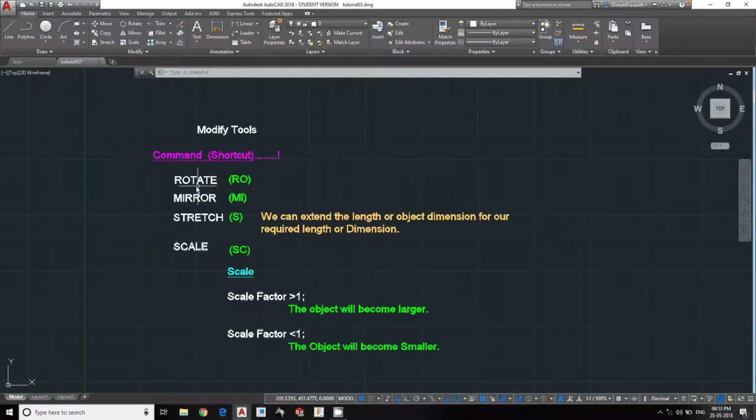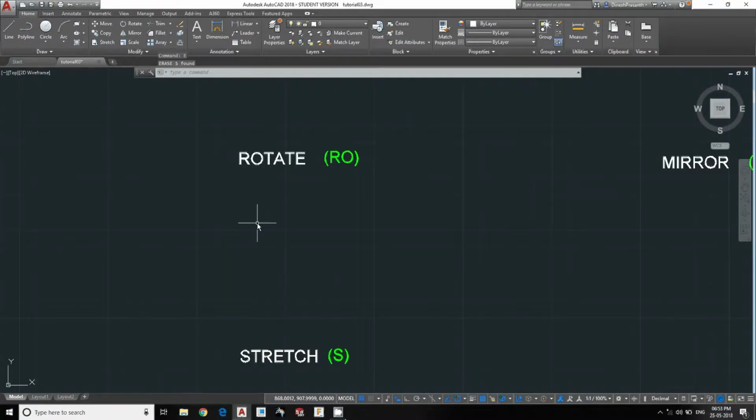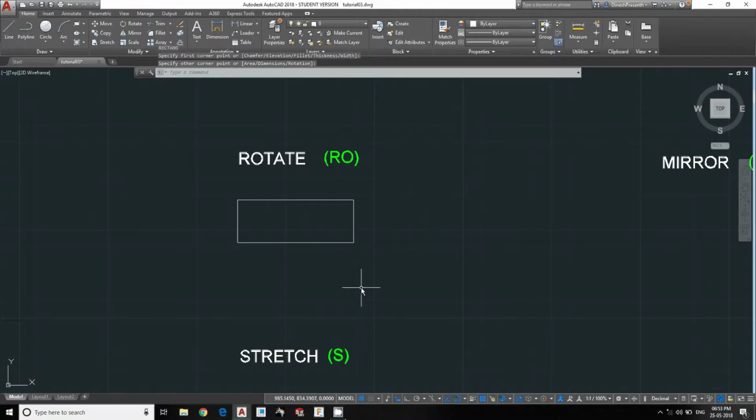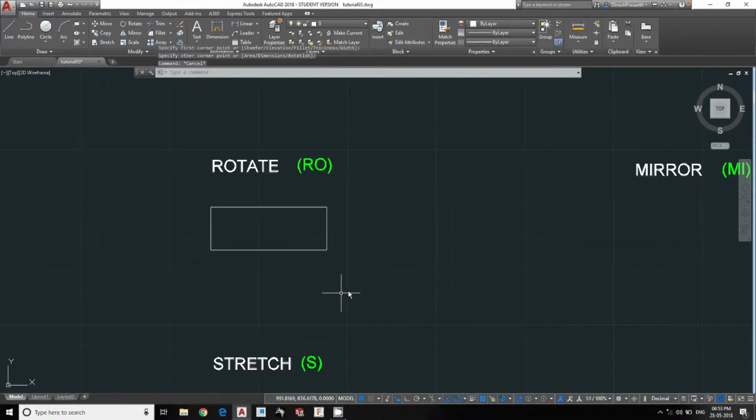First is rotate. Rotate is the first tool we are going to see. For example, I have one rectangle here. To use rotate, press R, then click the object which you want to rotate. I'm going to click this rectangle and press enter.